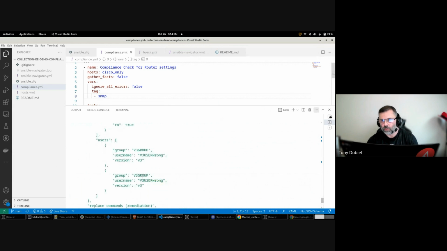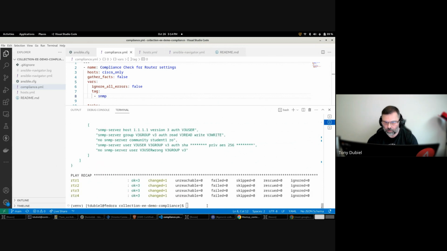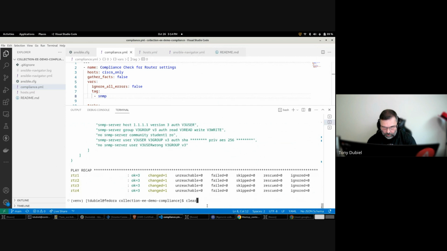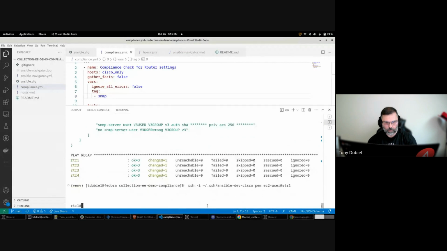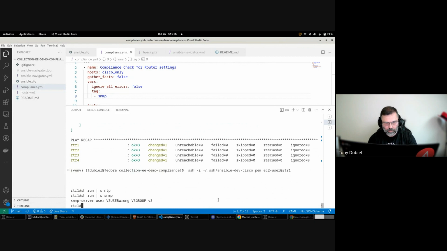If you go into router 1 as an example, let me just log into router 1. Show run. We ran NTP, SNTP, but it didn't apply the configuration because it was check mode. And SNMP will still have the wrong information, so this v3 user is wrong.